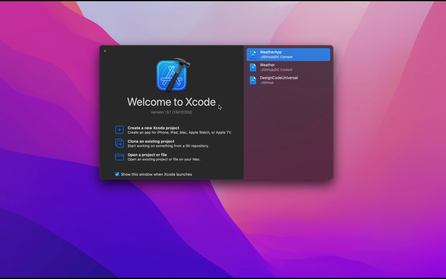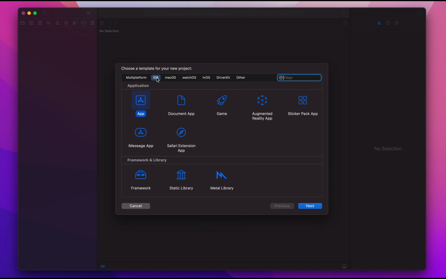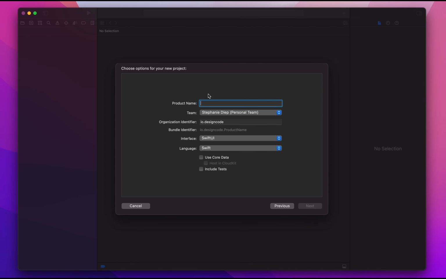First, let's create a new Xcode project. In the modal that appears when you launch Xcode, click on Create a new Xcode project. Next, under the iOS tab, select App and then click on Next. Give your project a name. In my case, I will call it Weather Demo.